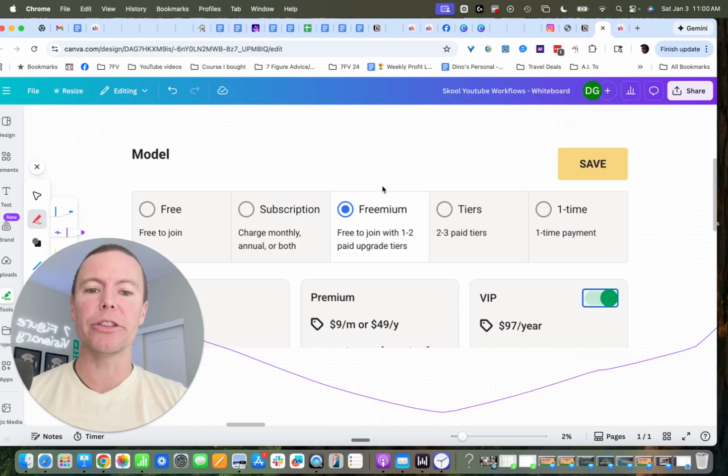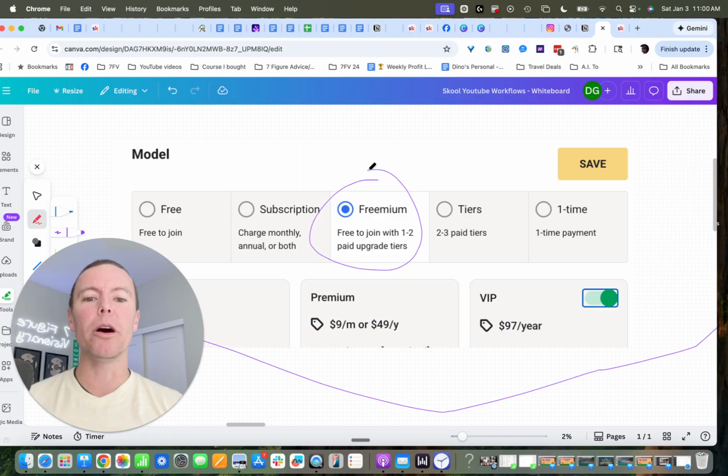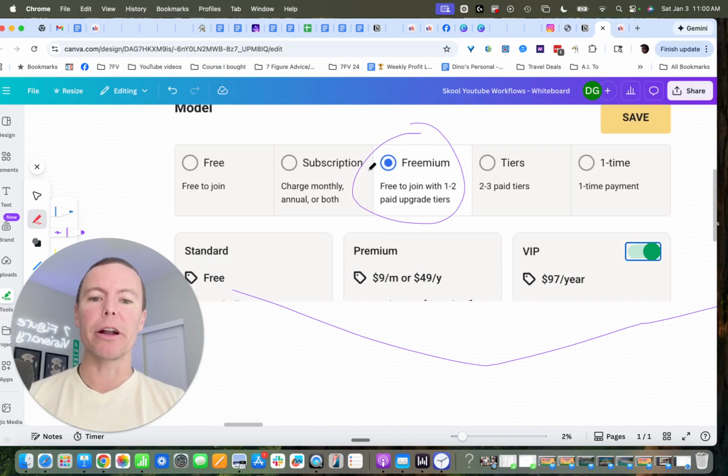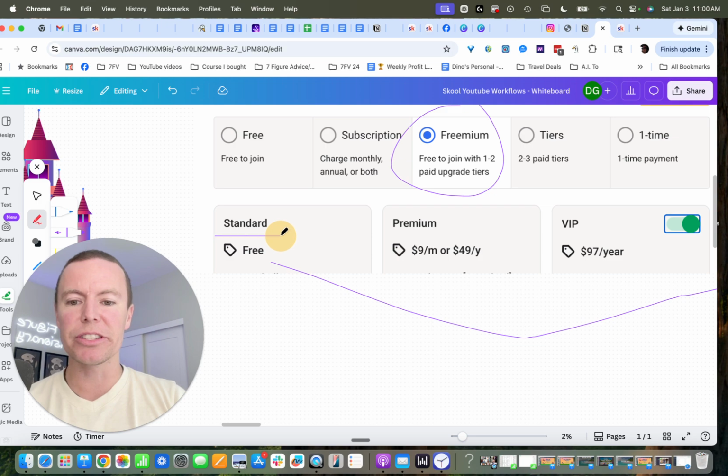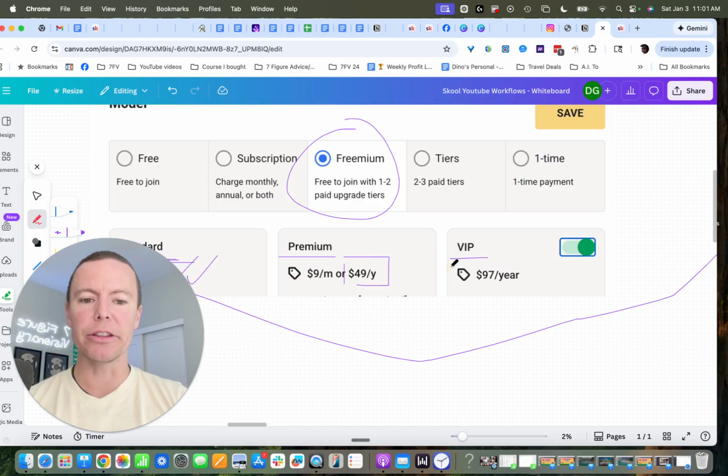And so the model that you actually want to start out with that has worked very nicely for us in month 1 is the freemium model. All right, freemium model essentially means your standard entry level tier is free. It automatically is free. However, you can still have a premium level tier and a VIP tier, all right, for which you can decide your pricing. And in this example, it might be $49 for the year or $97 for the year for VIP.